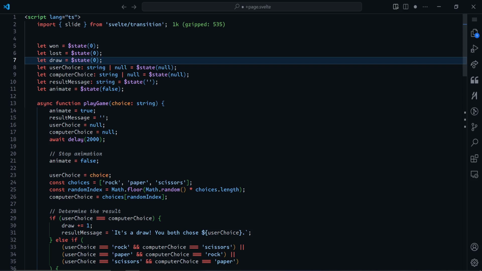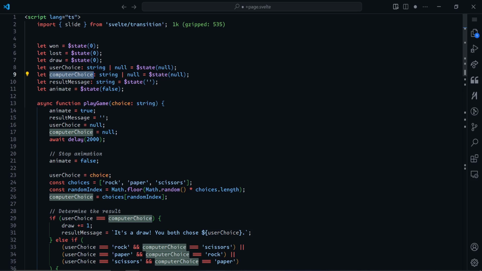Now we have the user choice, so we can get a string to know what was shown, whether it was rock, paper, or scissors, and then I have the computer choice as well. So I know whether the computer shows rock, paper, or scissors, so I can display it to the user for better UX. And I have the result message, and I have this animate boolean. So we'll come back to all of this and what they are doing.